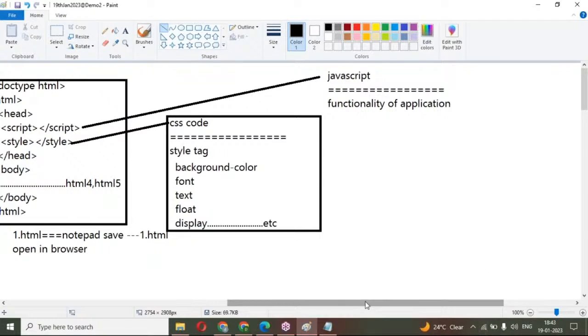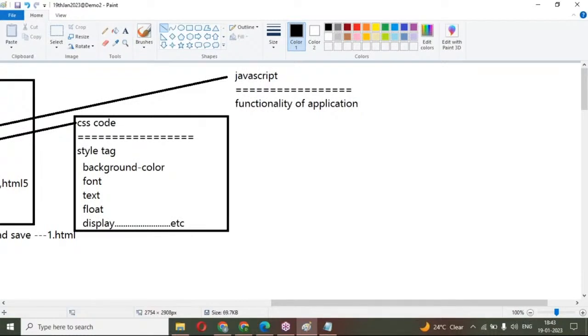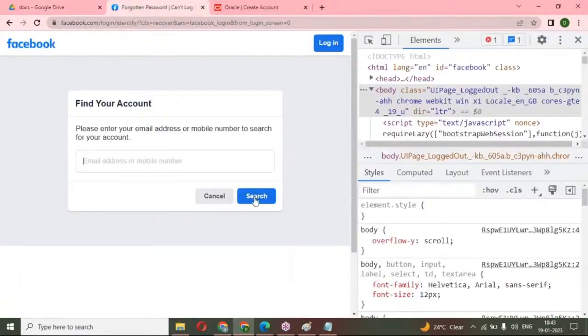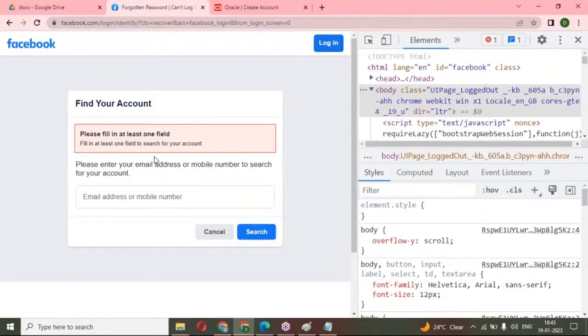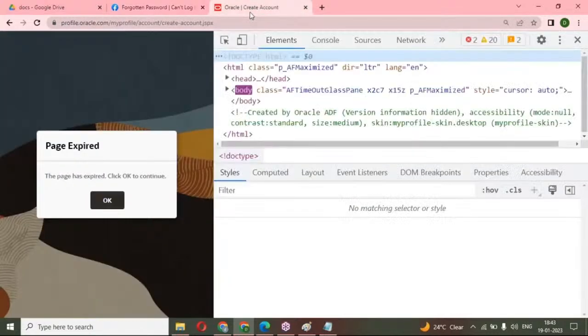Here, the functionalities are cookies, local storage, sessions, and validations. If you submit an application form without any data, see, I'm getting that error message. You will get this error message through JavaScript. Through JavaScript, you can display this type of red color error messages. Using JavaScript, we can also create sessions, page expired, cookies, and local storage. All those we can create with our program.